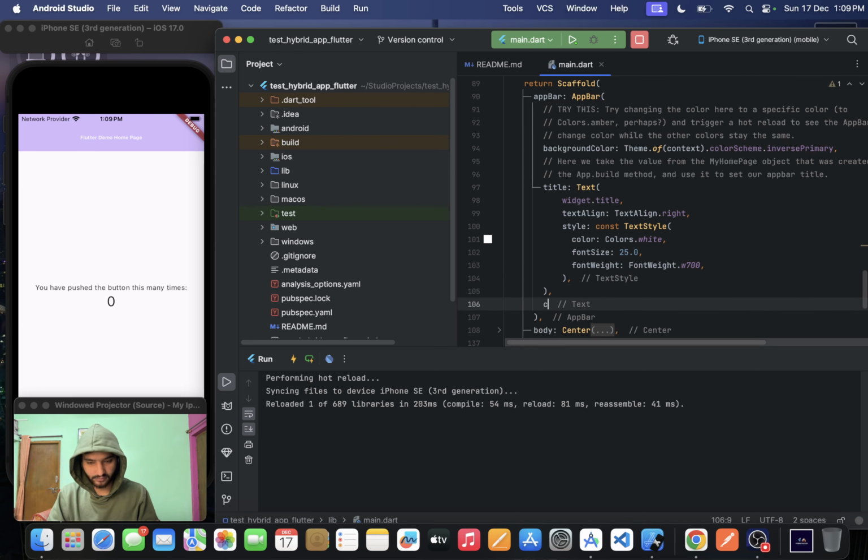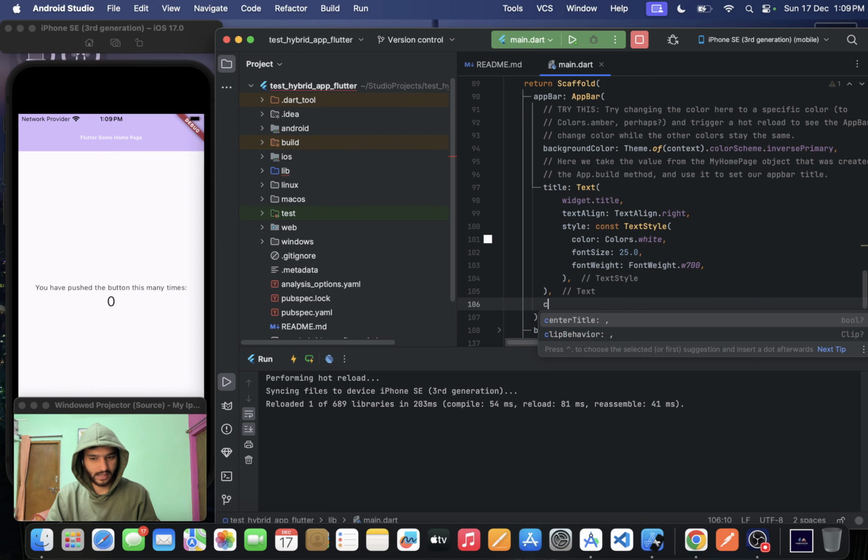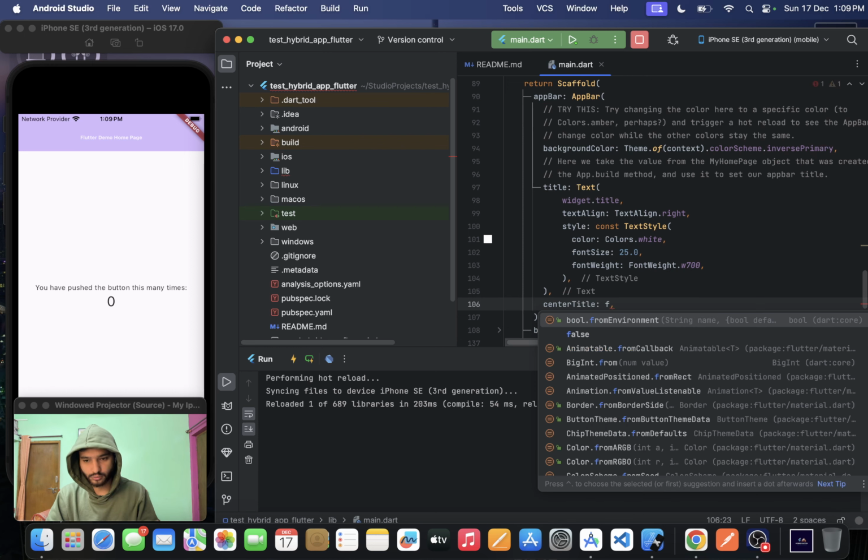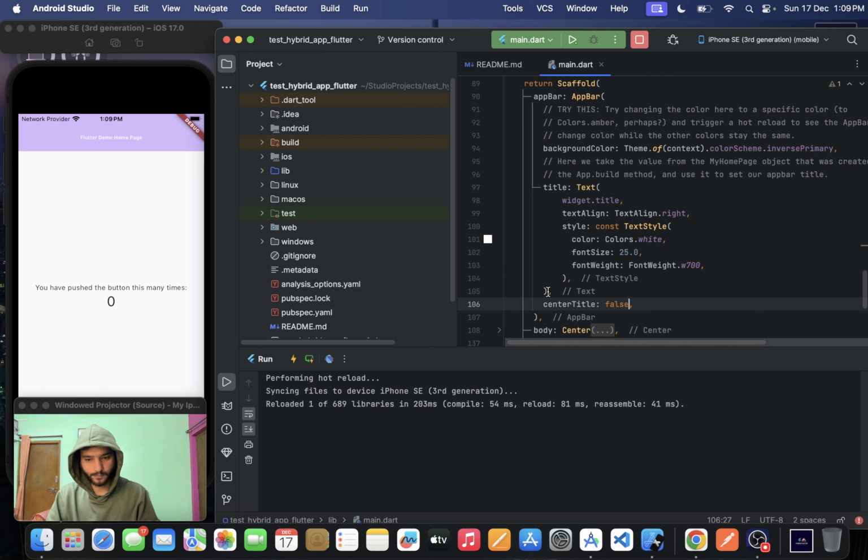If we would have done that, then how would it have been? For example, I have this property called center title in app bar. I will set it to false. It is a Boolean value. Now I will hot reload. Okay, now it will not take it as center. If I again give it the font size 15, it will take it from the start. Basically, we are aligning the text as right, not the whole widget.